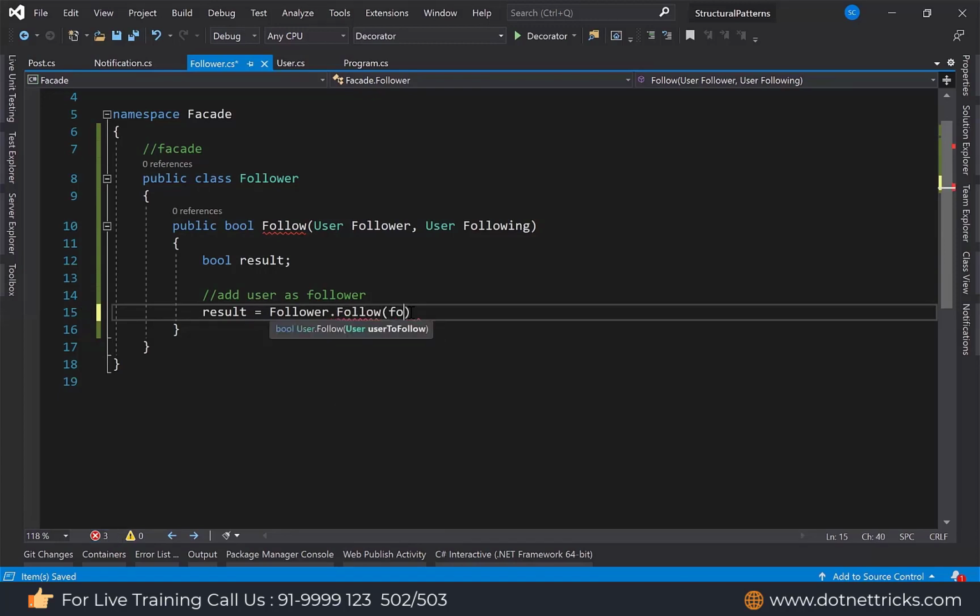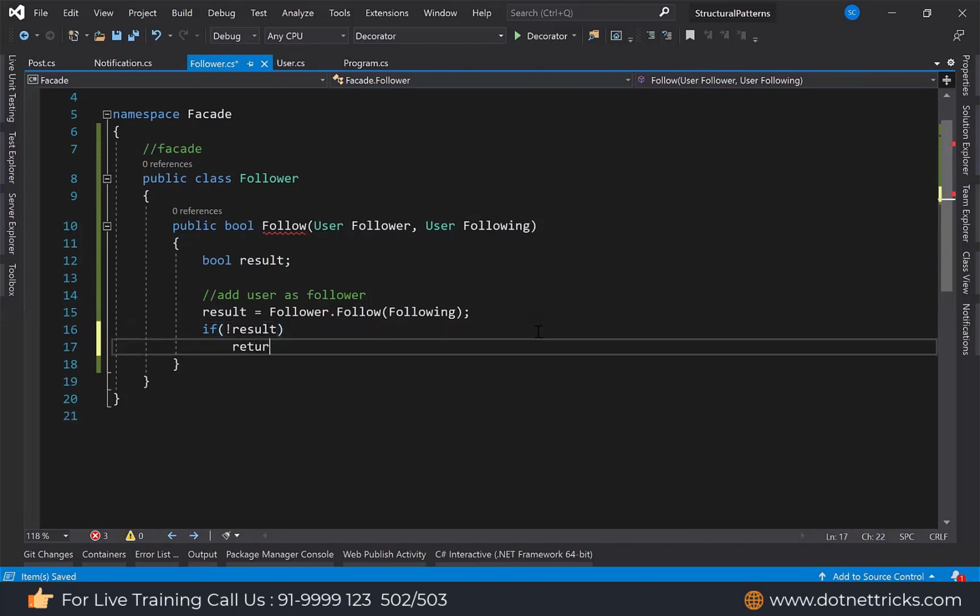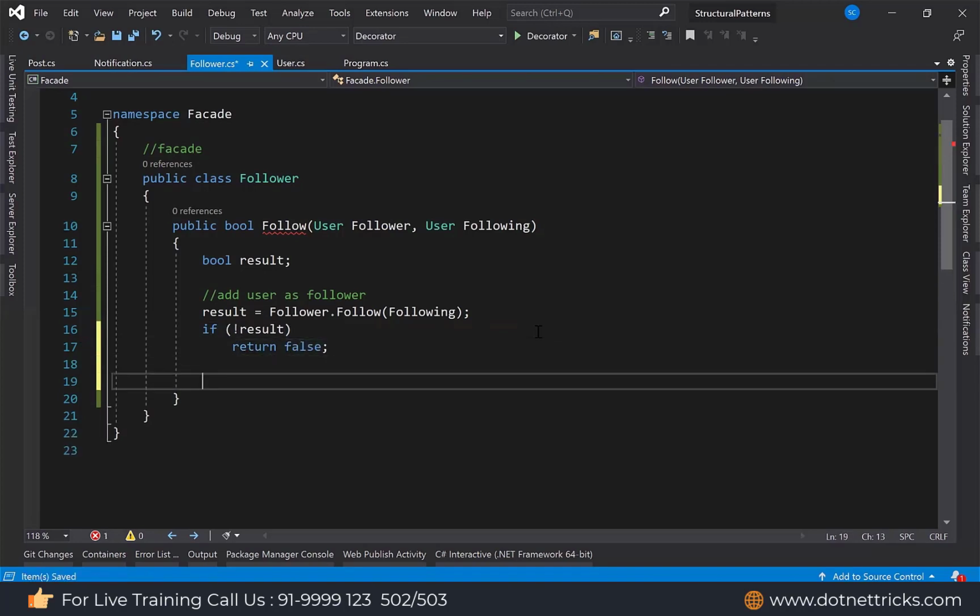And which user are you willing to follow? I'm willing to follow this one, following. This way, if result succeeded, then fine. If it is false, then return false here. Means something is not working fine.